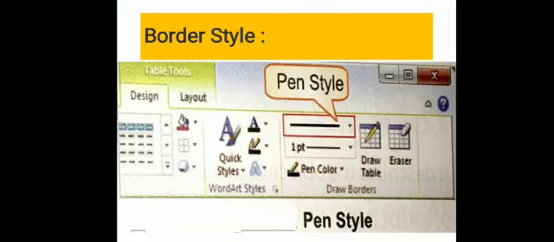Okay. So simply you select the cell, row or columns whose text alignment you wish to change. Then click on the layout tab. In alignment group, select the type of alignment you want to change. Now these all are about how to insert table, how to format table by changing the border style, border color.